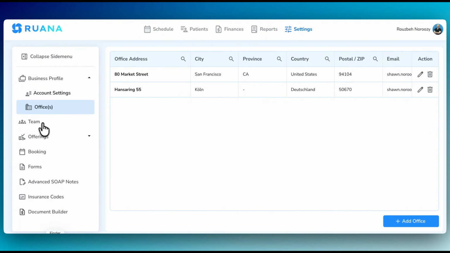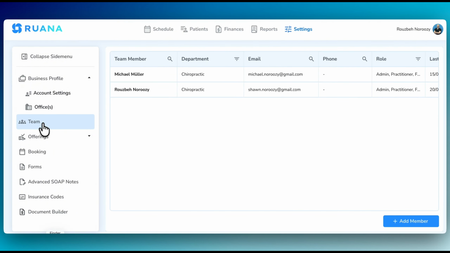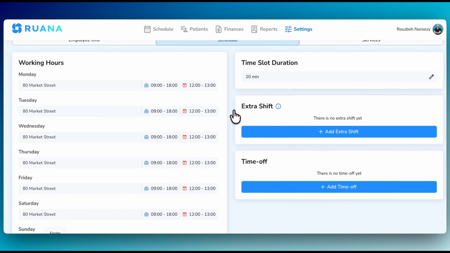We're going to go basically to the team member here. We're going to click on that. Once you create a team member, you basically then click on them. You click on their schedule, and here you can see their working hours.